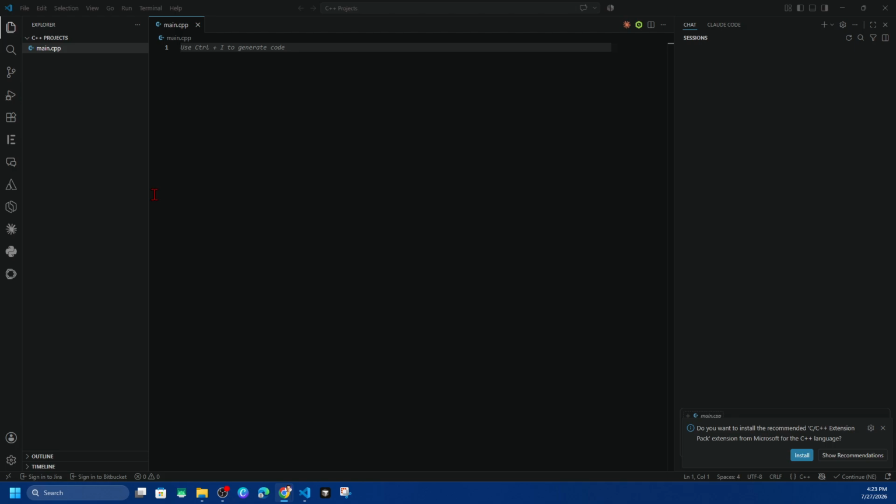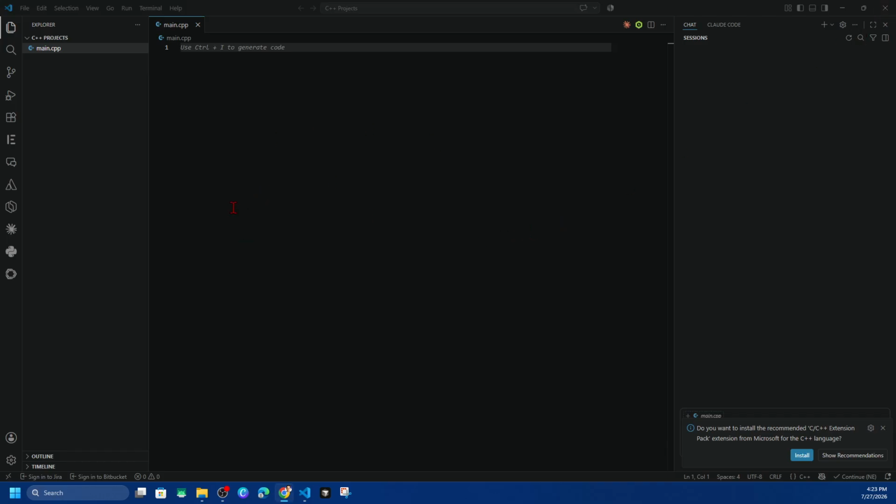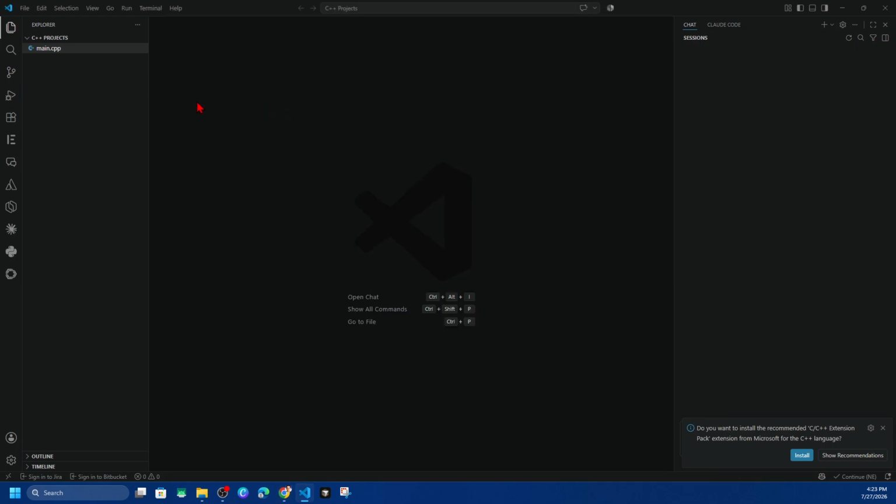Okay, the first step is to go ahead and make sure to download and install Visual Studio Code. You can get it from code.visualstudio.com. It is free to download and install, so go ahead and download for Windows and just follow the prompts. Then from there, go ahead and open up Visual Studio Code for the first time.